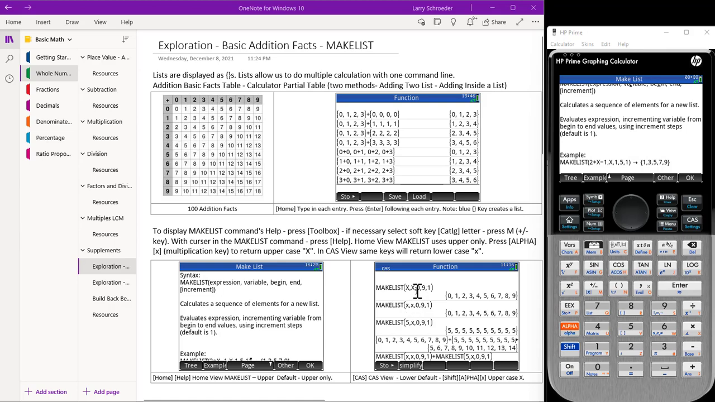So to get the capital X over here, we will have to press the shift key and the alpha key to get the capital letter. Where over here, we will just have to press the alpha key and it will automatically be in uppercase. The make list command in the CAS window will work with both upper and lower case. This ends our discussion of exploration basic addition facts make list.